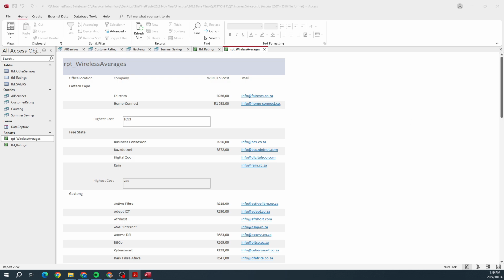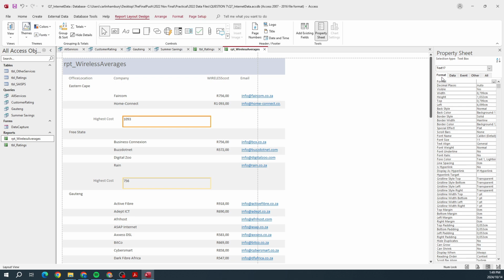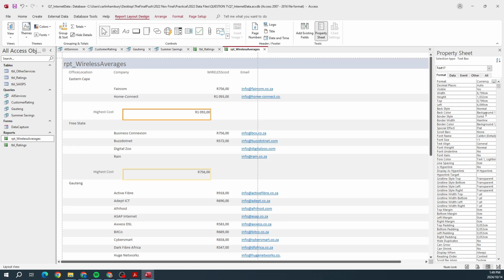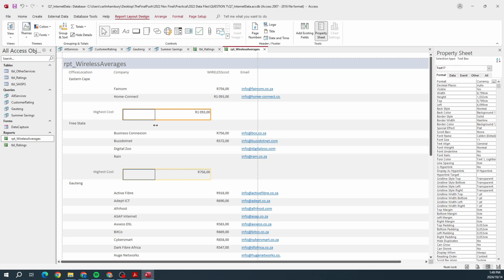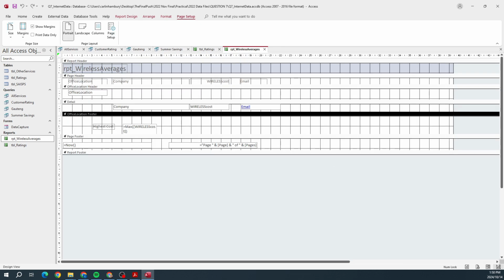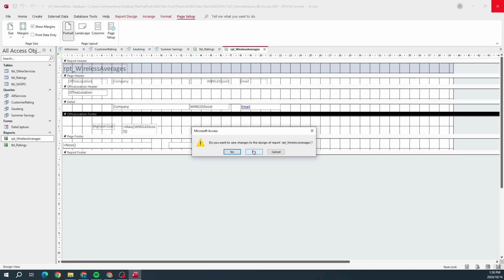Now I just want to see on the picture. Just going to go to format. And I'm going to say currency. And there you can see. Right, now I can obviously make this a bit smaller or larger, whatever the case is. Okay, so that works. Let's see what else they wanted from us in 2022. That was it. Okay, so let's go over and have a look at what 2023 wanted from us.